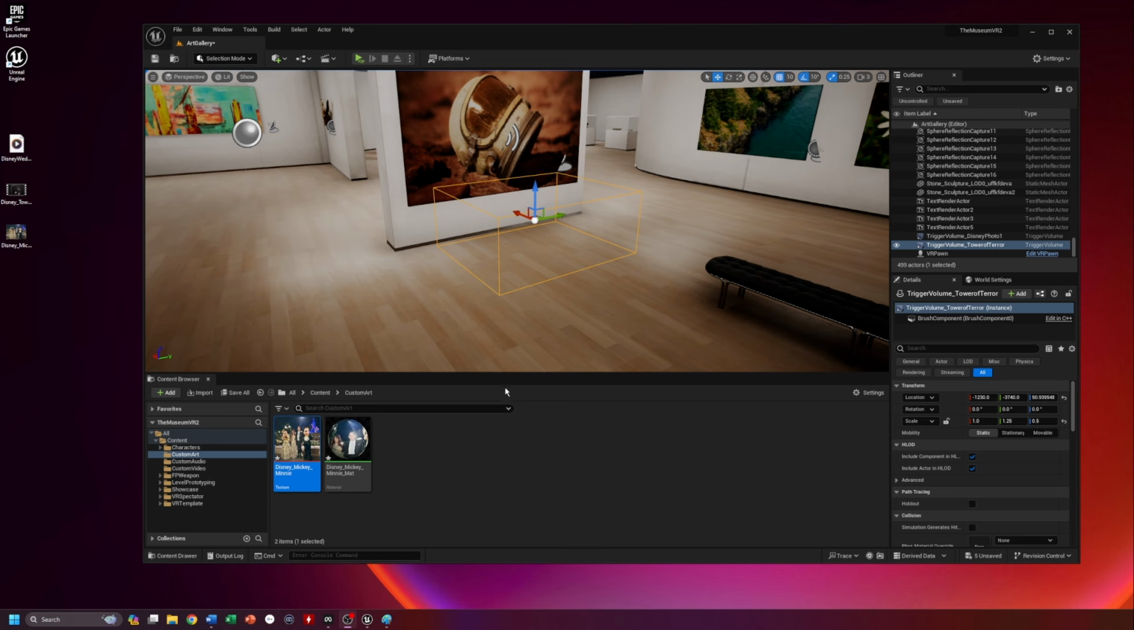For the next part of this tutorial, there's a lot of similarities to what we did in the first one, but video is a bit different. What is the same is that we're using the trigger volume, but we're going to create a blueprint that has some different actions this time.